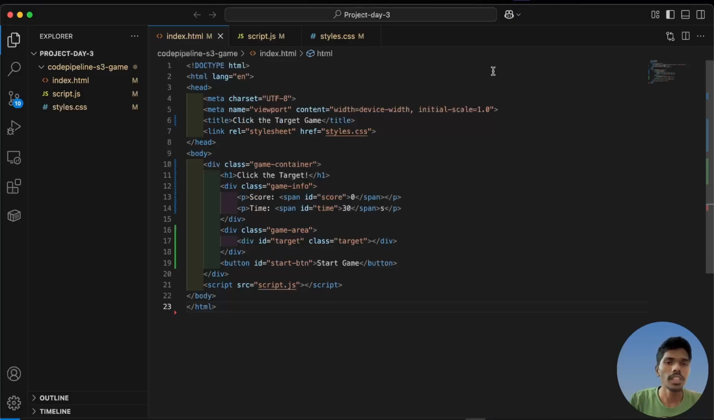Today we are going to deploy our index.html game, known as a click the target game, on S3 as we did on day 1, and create a pipeline for triggering the game from GitHub to our S3 bucket by using the CodePipeline service by AWS. So without further delay, let's start the practical.